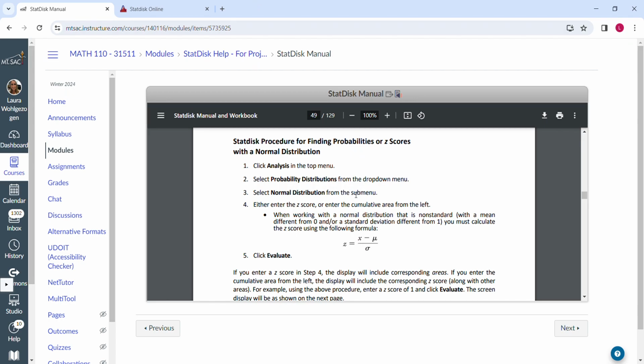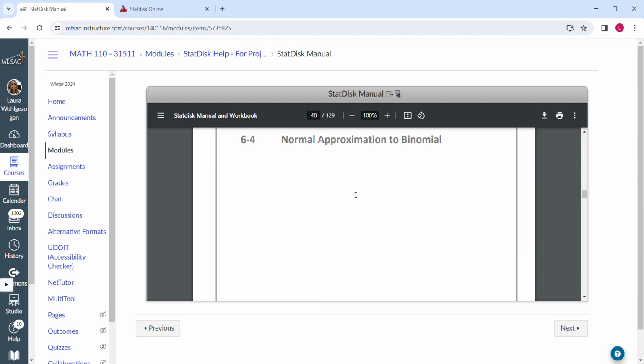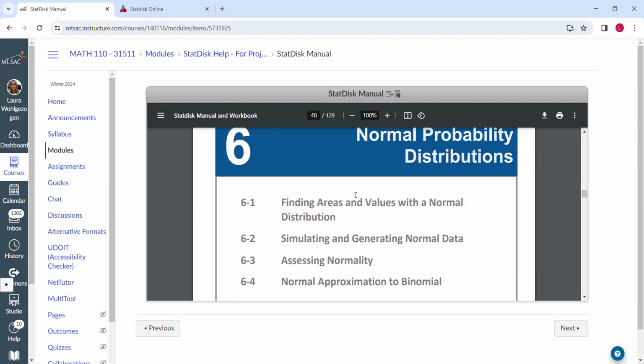And again, we also saw that there was some stuff on 6.5 in one of the problems. So going ahead and looking at that too, it's going to talk about normal quantile plots and also checking for normality. So going ahead and doing those too.